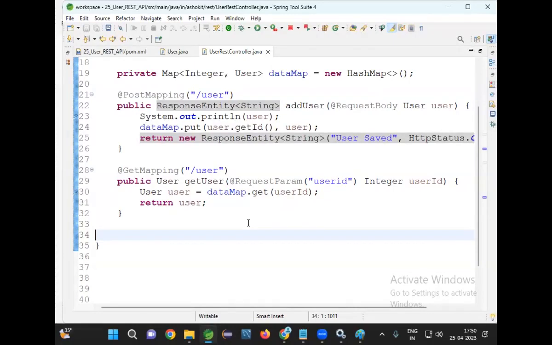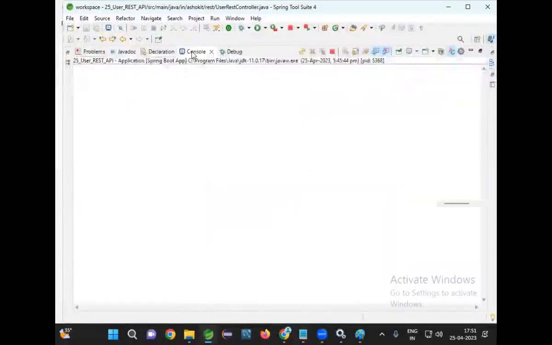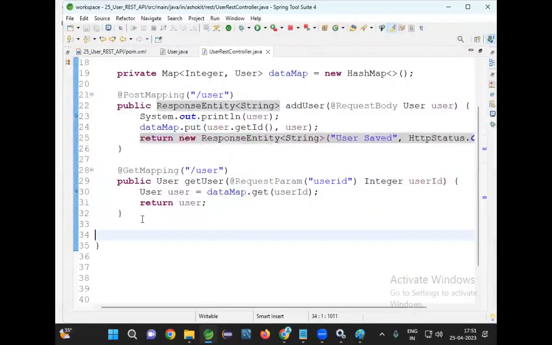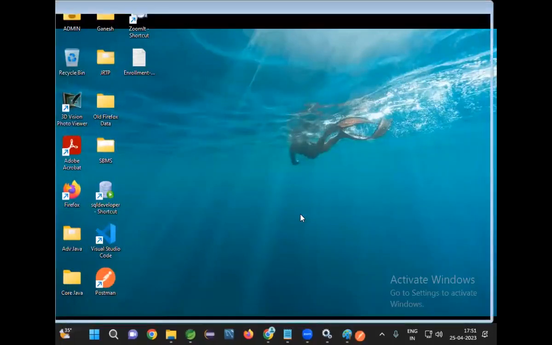Good. What is a REST API? It is a distributed application which will take JSON data as input and give JSON data as output. That's it. Complete B2B communication. Now, my application started. I want to test my application. When we are developing a REST API, in order to test it, we need to use one tool that is called Postman.